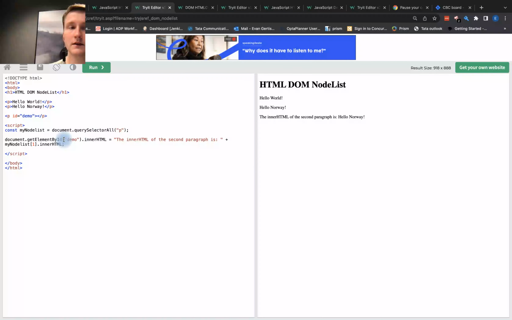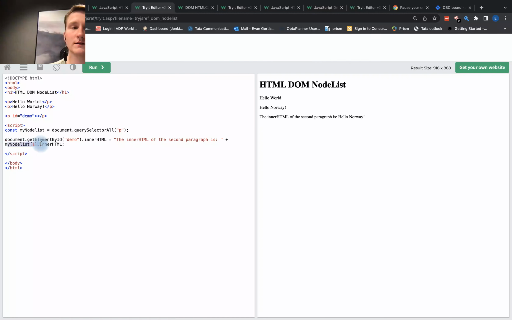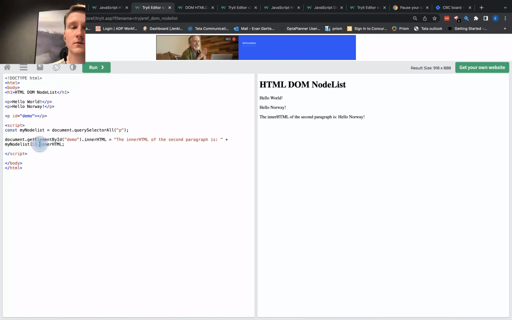So here we're fetching the element by the ID demo, and then we're setting the inner HTML of that element with the ID demo to the inner HTML of the second paragraph. So if you look over here, we have the inner HTML, the second paragraph is hello Norway. Right? How does this work? So we have a document.querySelectorAll, and that returns this node list, and then we're setting the node list at index 1 to be the inner HTML from the second paragraph. Does that make sense?